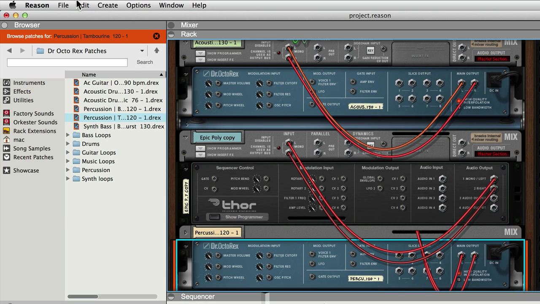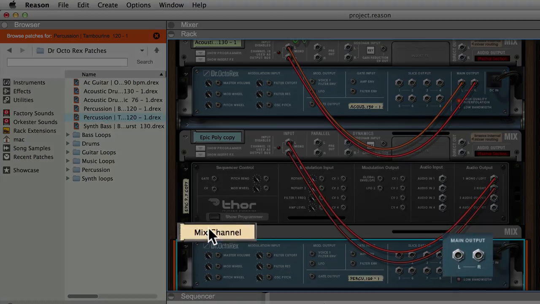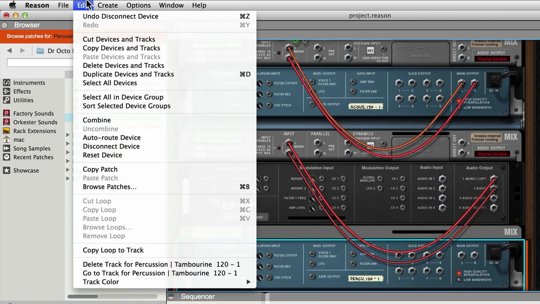There are some other options here in the Edit menu that you can see with the device selected. As well as cutting and copying, you've got Delete and Duplicate. Select all the devices in the rack. That's something that's occasionally useful. You're able to disconnect a device here. So the mix channel remains, but the device is no longer connected to it. And you're also able to reset the device.